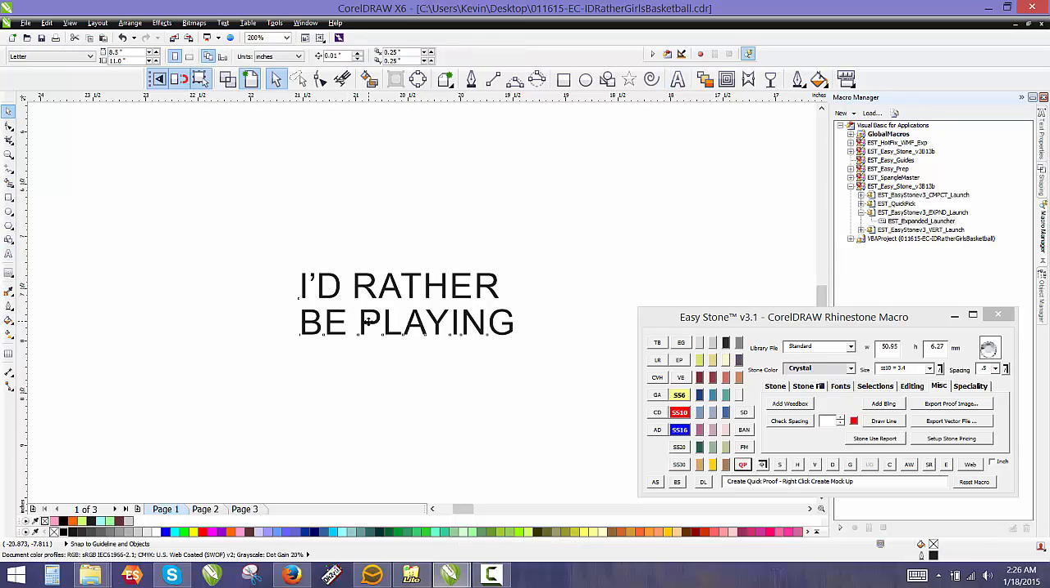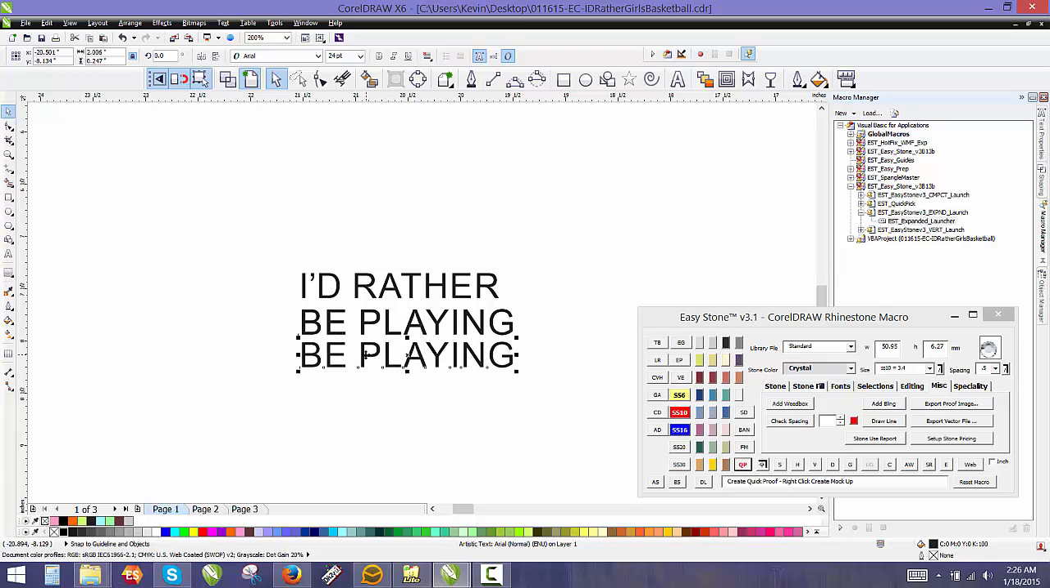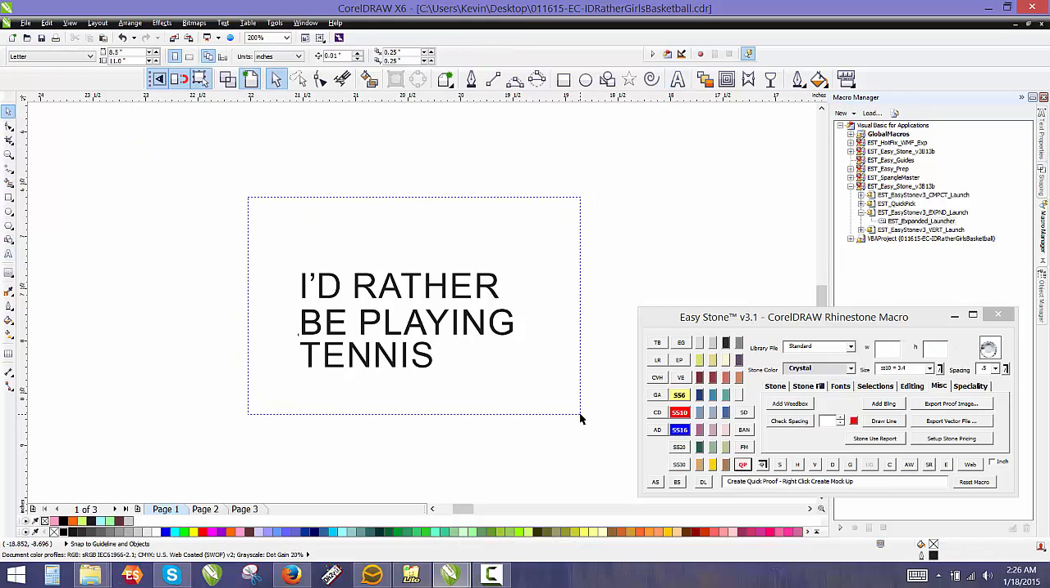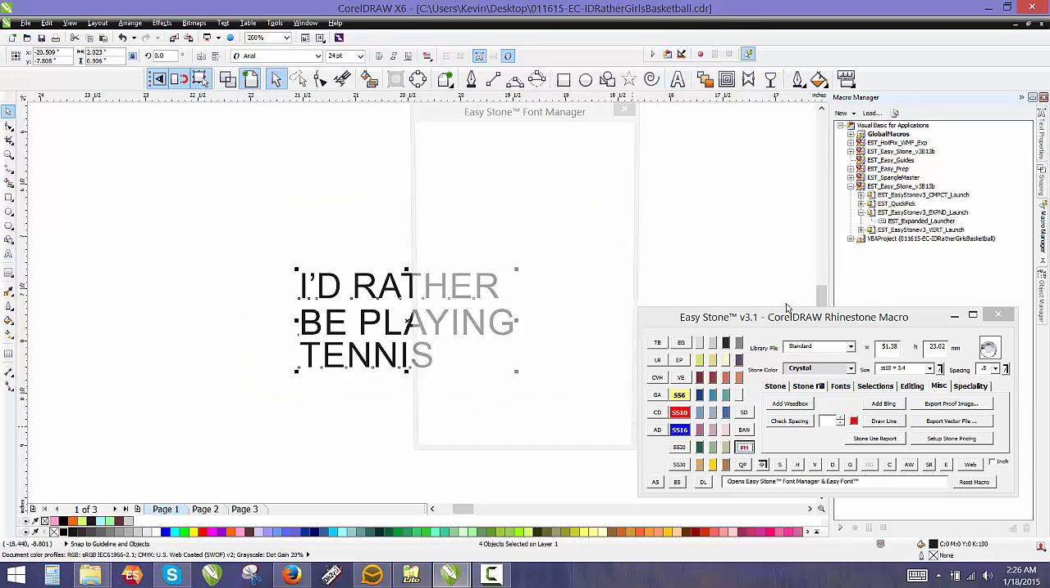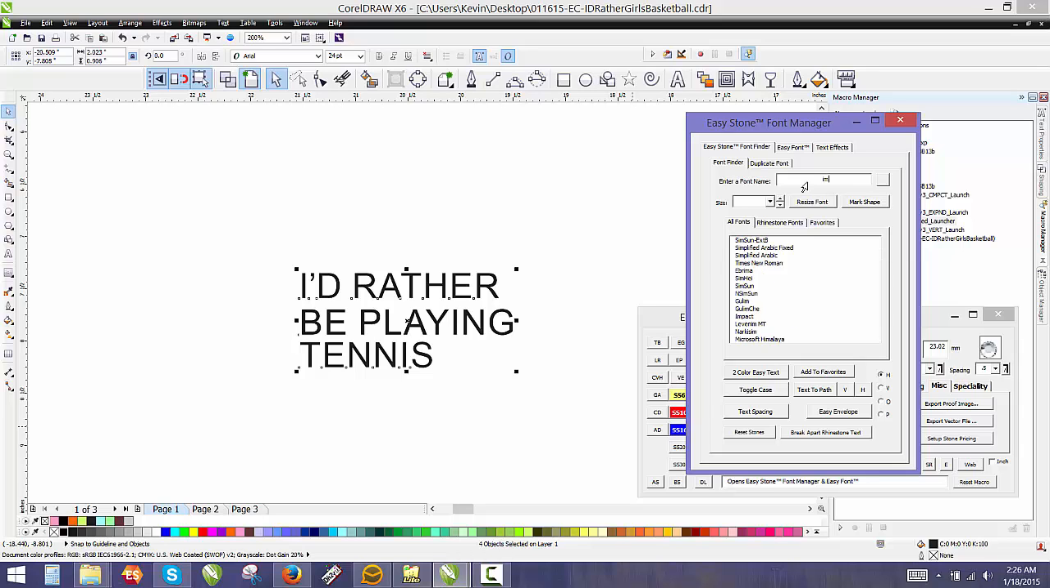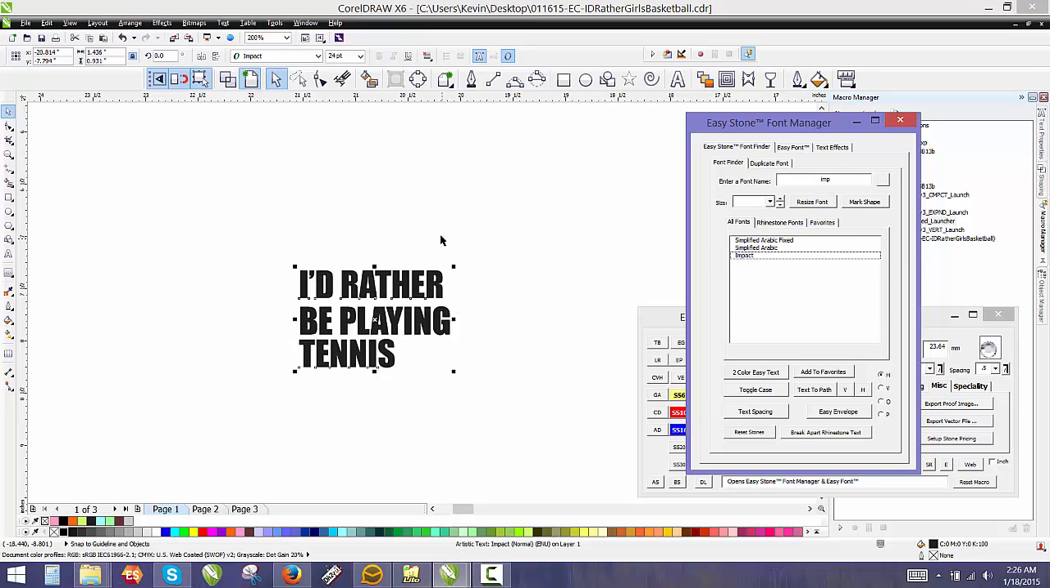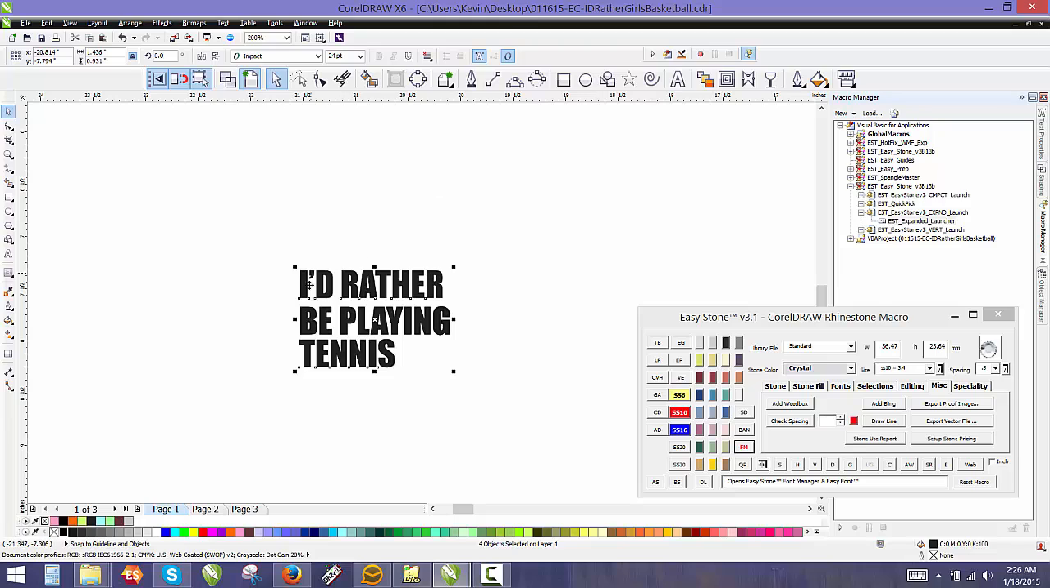And let's see, what do we want to do? Tell you what, let's try tennis. I haven't done a tennis one. So let's do tennis. We're going to select all of those, come into our font manager here, find Impact, and change those all to Impact. We're going to select all of those and convert to curves right here using this option on our toolbar.